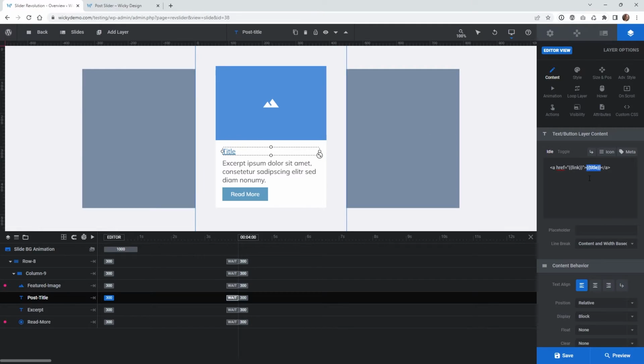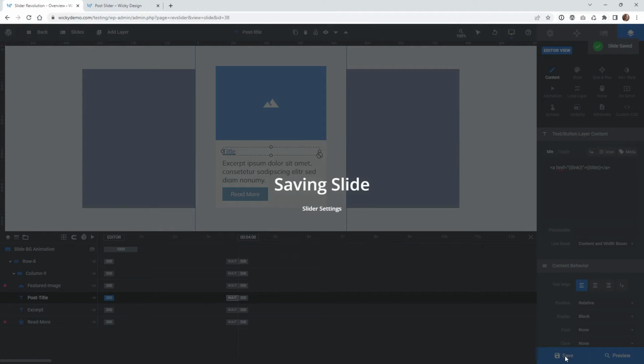Hopefully that makes sense. If you're not really familiar with how to use HTML, you could just copy and paste this and it should work as is. So this is just doing an href title and then closing that href. So this is going to make it where it's all clickable. Hopefully that makes sense. So once you do that, you're going to hit save.